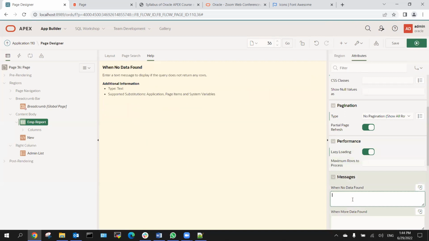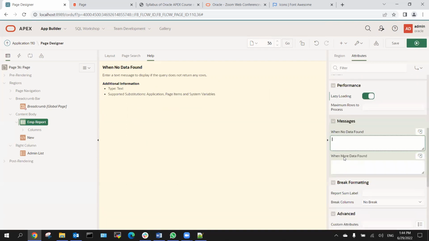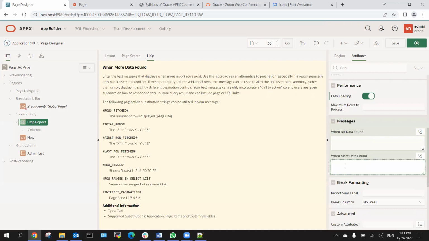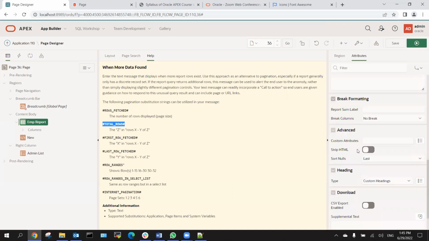We can add a message here if our classic report doesn't retrieve any data, so we can add something like no data found, right? Or when more data is found, we can add another message here, right? Total rows or total first rows. And also these attributes, like we mentioned before, depend on which type of region, so maybe other regions don't have these attributes, right?